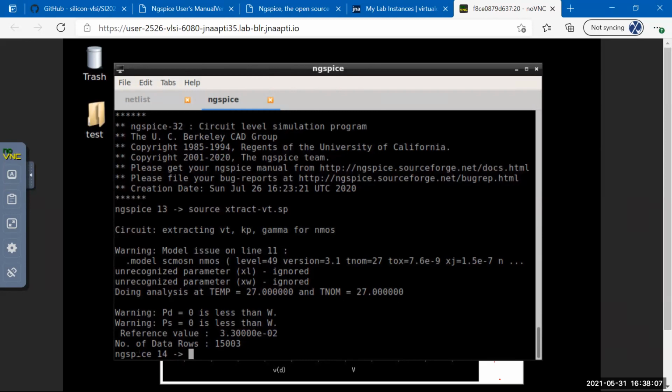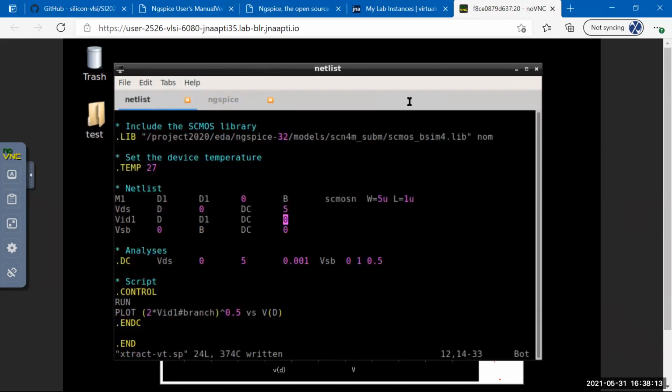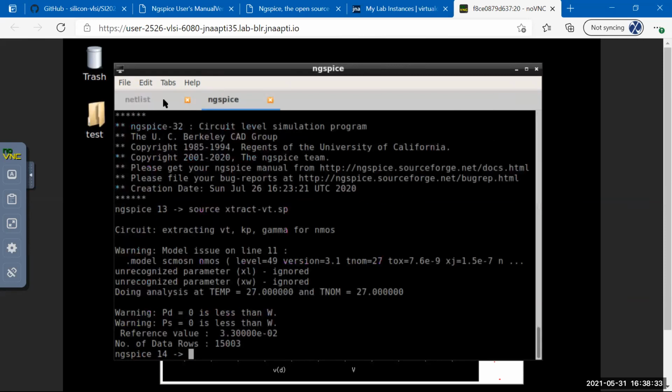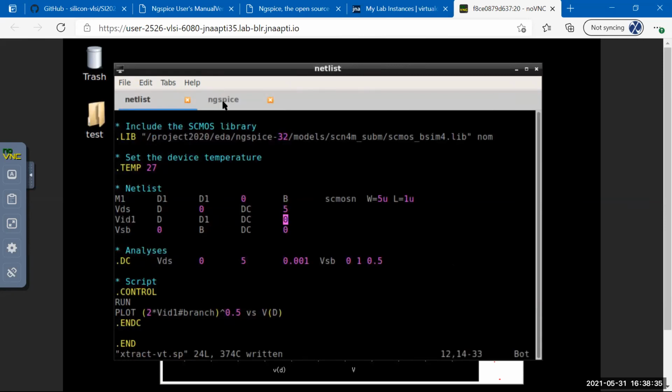Okay. Sir, can you open the netlist again? Sir, hold on. Who was asking the question before? Shruti, or Priyanka? Priyanka, go ahead. What was your question? If you are getting an error, then how to go to the netlist command from the NGSPICE? So you are using two separate windows or not? Yes, sir.